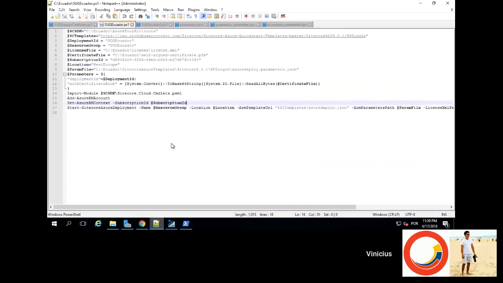Okay, so what should I do then? I got this script from a blog that I will share, of course, again later on in the description, and I changed it according to my environment. So this is the Sitecore templates, the Sitecore toolkit, where I should point. The template I pointed to GitHub, and I have chosen my deployment ID, my resource group, SUG Ecuador, my license file, and the certificate that I had to generate. Also, I got that from the internet from the same blog. I will share it later on.